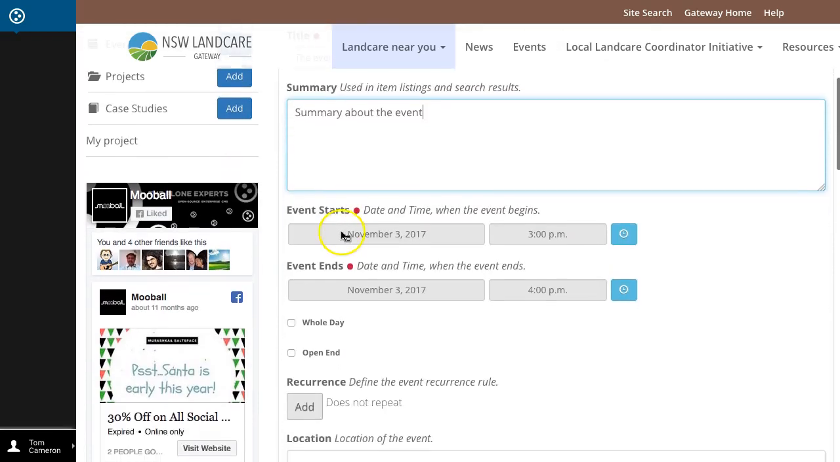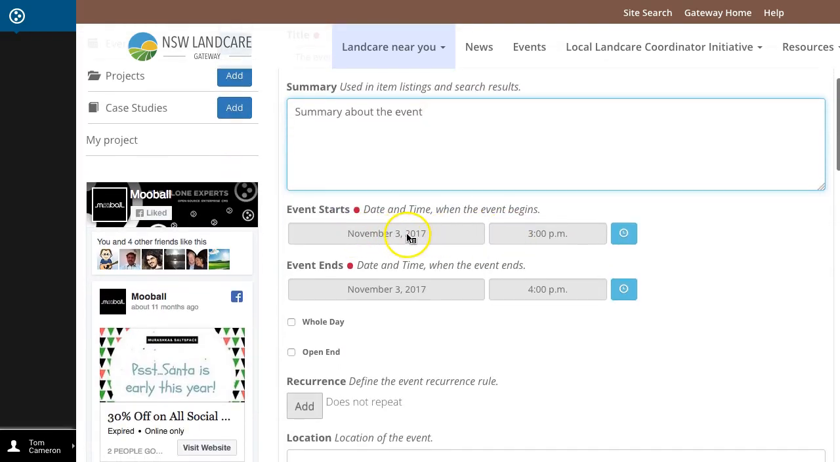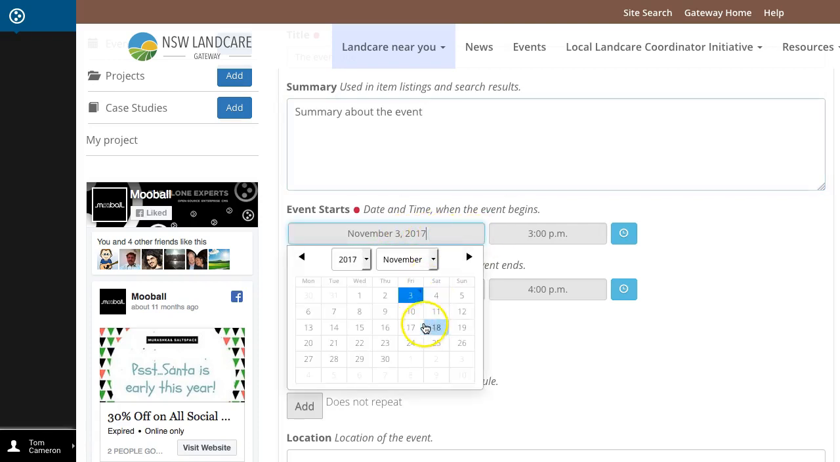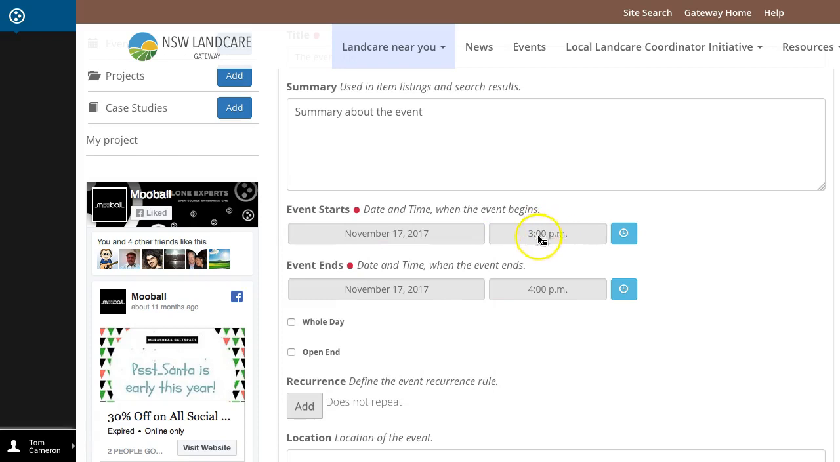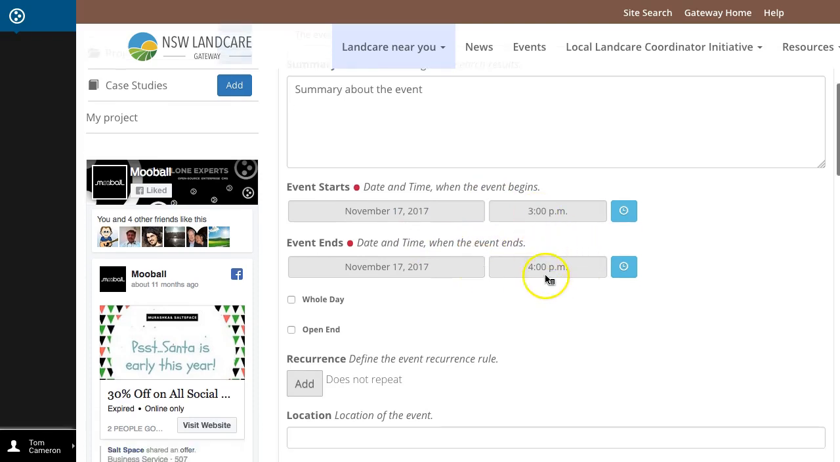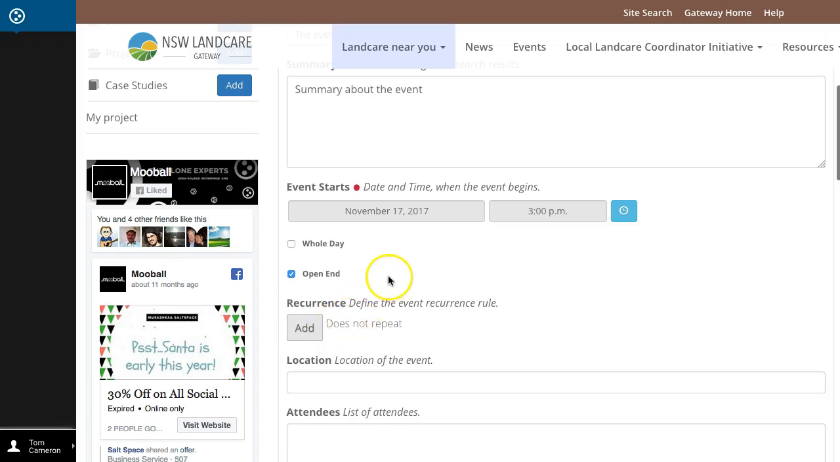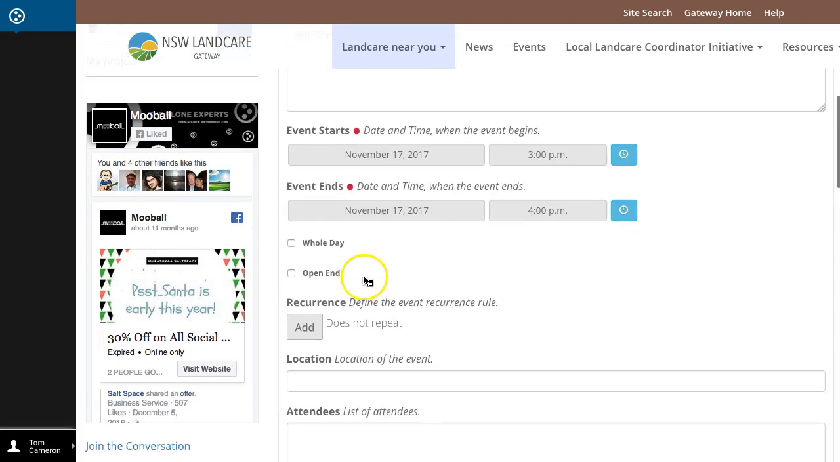And then for events, we have a start and an end time. So in this particular case, I can choose a particular day and a particular time on that day. In most cases, you'd expect that most events would start and end on the same day, a number of hours apart. I can set my event to either be a whole day event, in which case it only has a date, and I can also have it as an open-ended event, in which case it's a bit like a news item really, it just has a start time.